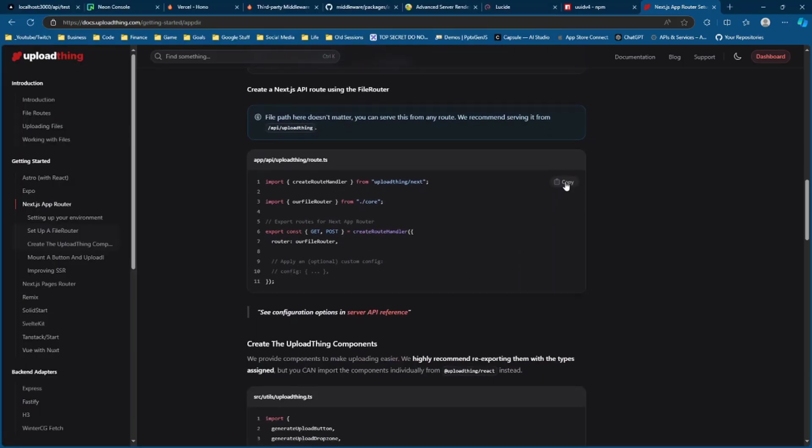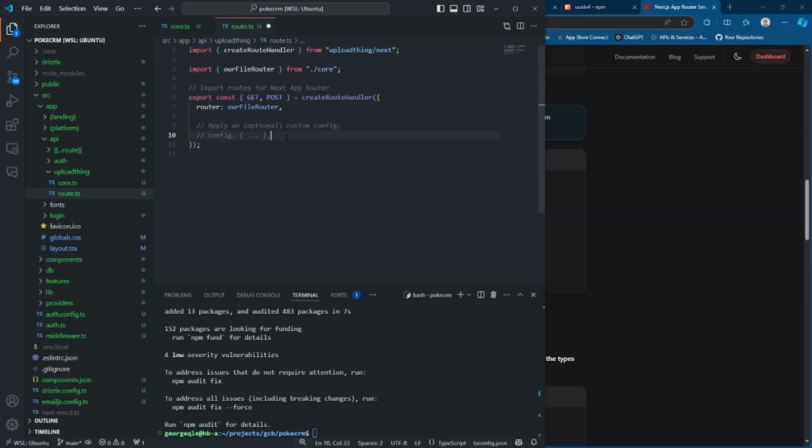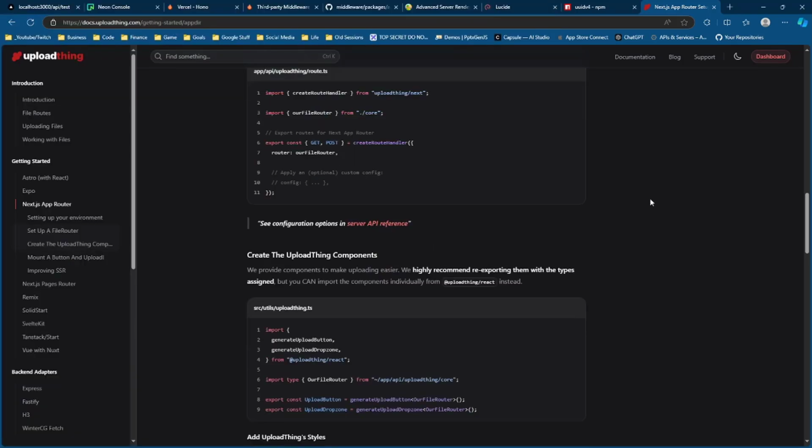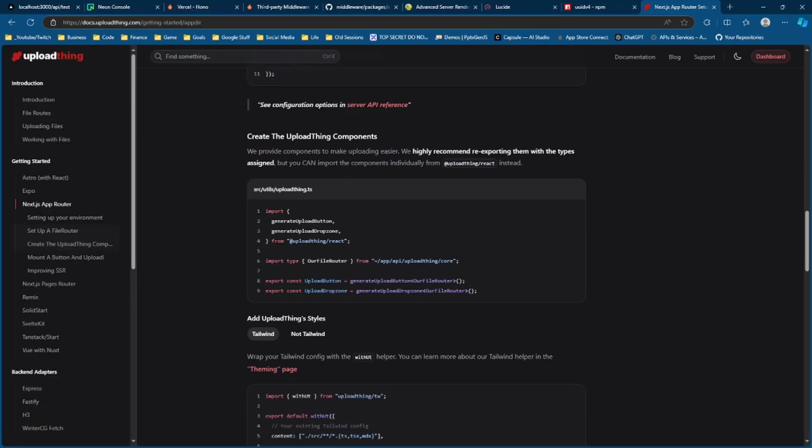We're going to copy this, remove this stuff about any optional configs. That's all we're going to have for our project. And lastly, we're going to need to create the upload thing component. So we don't have a utils folder here, so what we're going to do is just create it within our lib folder to add this file in there.